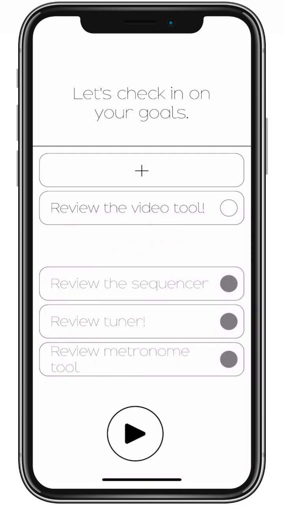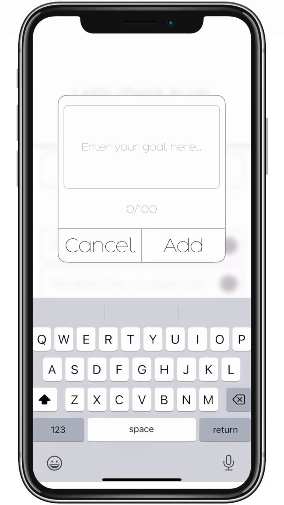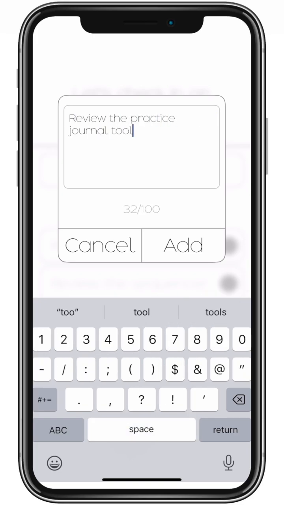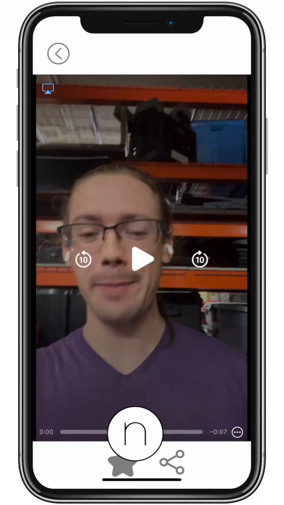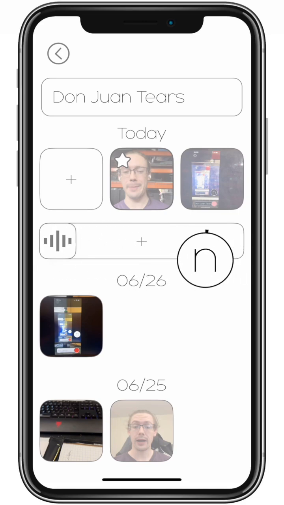Now, once you're done with your break, which is what just happened, it'll remind you of what your goals are, which was review the video tool. We did that, and we can add any other goals that have come up during our break. For example, review the practice journal tool! And we're going to continue moving forward. We're going to ignore this part right now because that is a tool that is currently in development. But yeah, that is essentially the video tool.